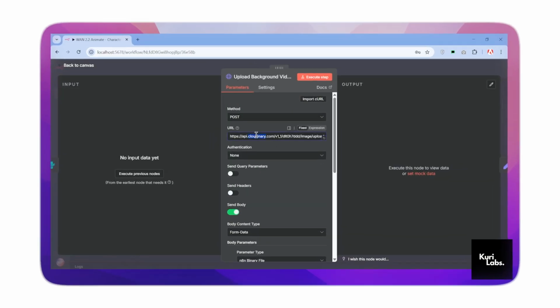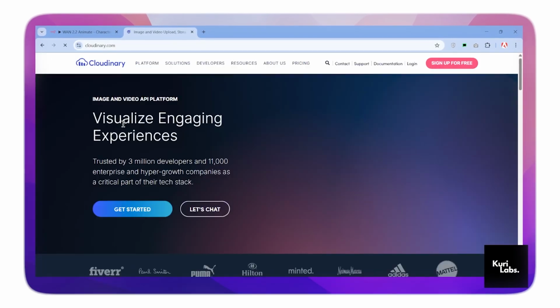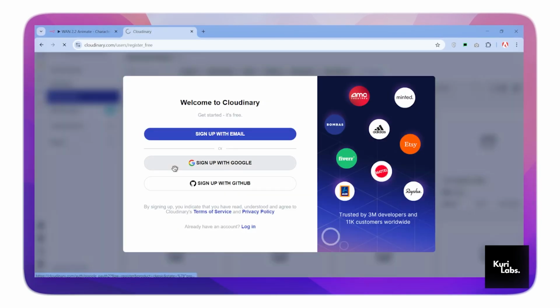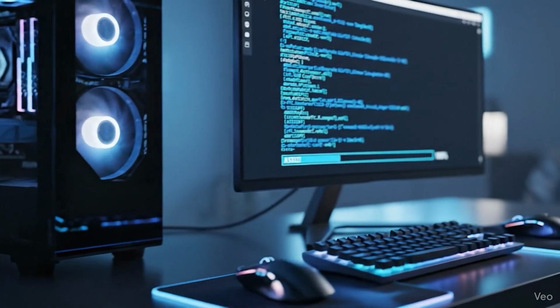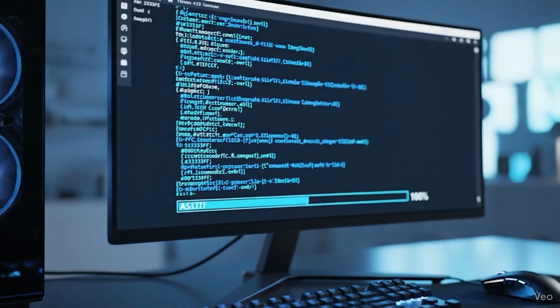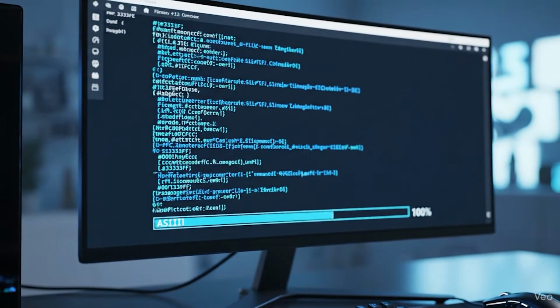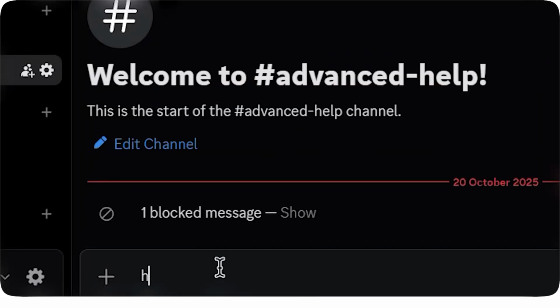So in this video, I will show you how you can simply automate your content creation and character replacement in n8n. But if you want a tutorial on how you can use WAN 2.2 for free on your computer, then you can come to my Discord and message me. I will try to create a video on that.